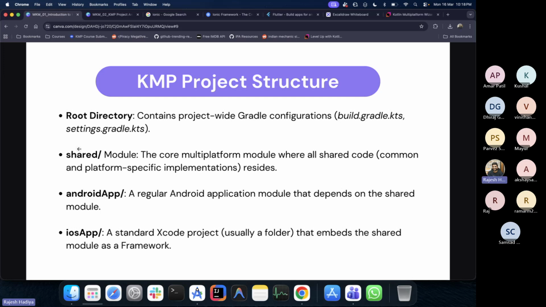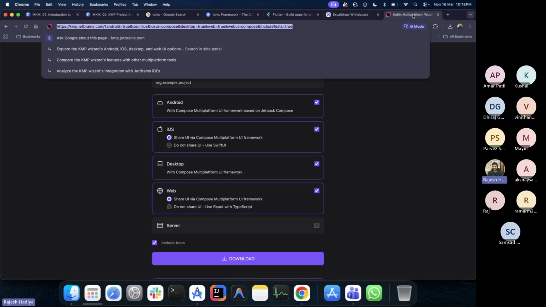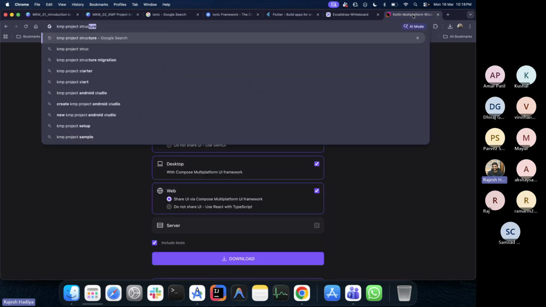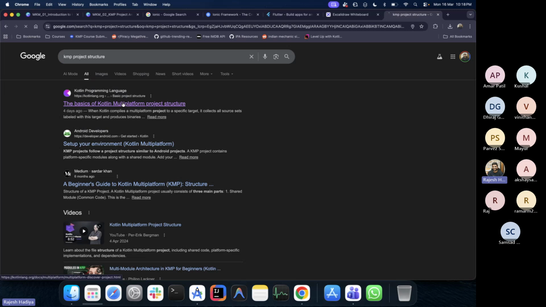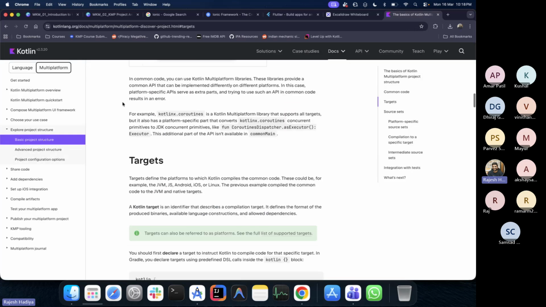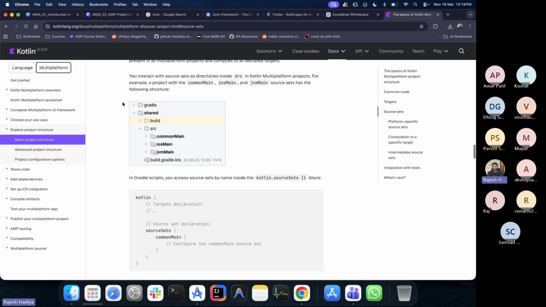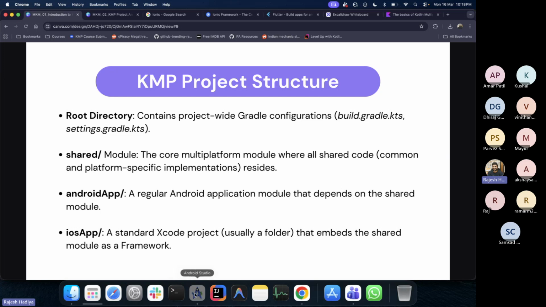So the thing is, up to very recently, KMP was using this structure: shared module, Android app module, and iOS app module. Even if you go and see their own documentation, the KMP project structure, you will find the shared module there. You see shared module, common main, JS main, iOS main. So there was a shared module, Android app, and iOS app.